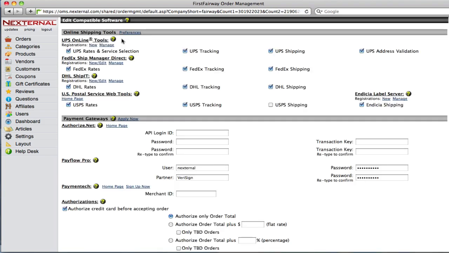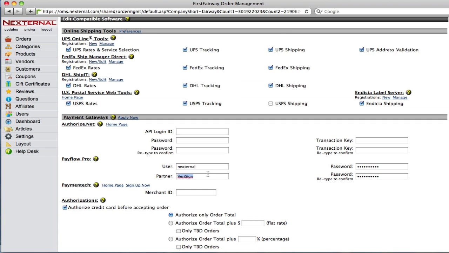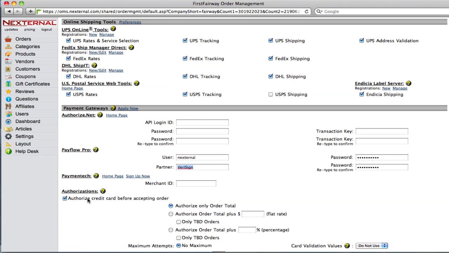Here you will see the Payment Gateways section, and you'll notice some different fields for the three integrated gateways. Once again, each gateway requires different information, and if you don't have this information, contact your provider and they will gladly give it to you. After you have the proper information, just enter it into the appropriate field and you're ready to configure your authorization settings.